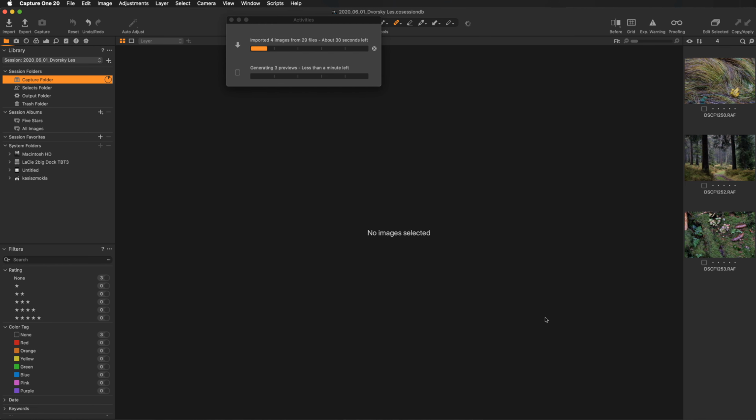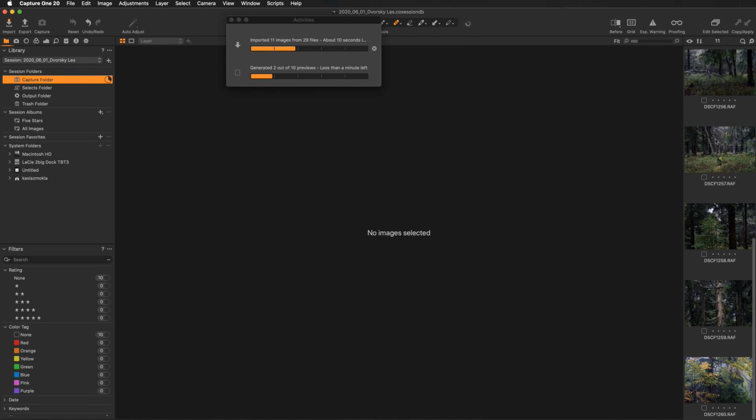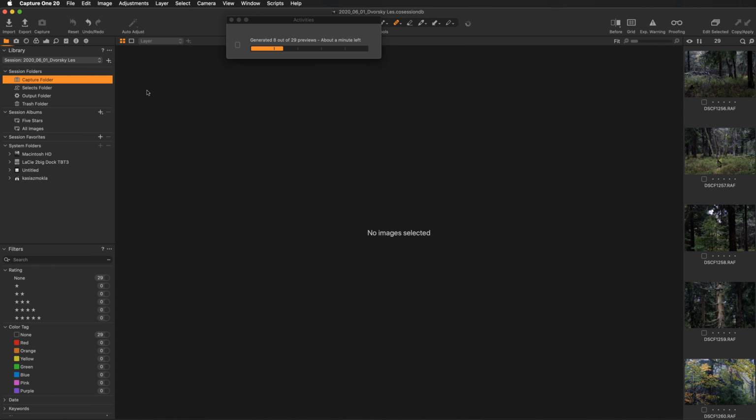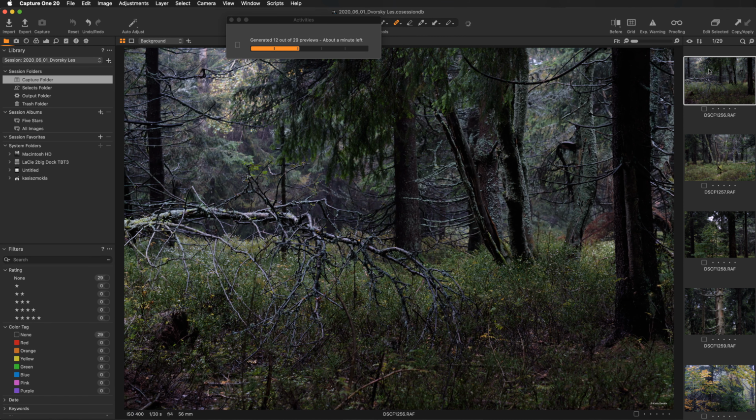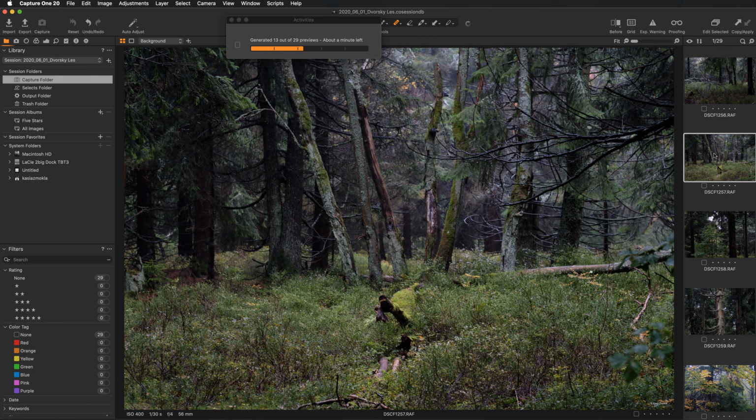So as you can see, Capture One is populating my browser. So all these images from the memory card are coming and they are visible here in the browser. I'm inside the capture folder. This is the destination for import that I have set during the initial steps of importing files into Capture One. So now Capture One is generating previews, but all these images are already sitting on my hard drive. They are inside the new session that I have created, and I can start working on them.